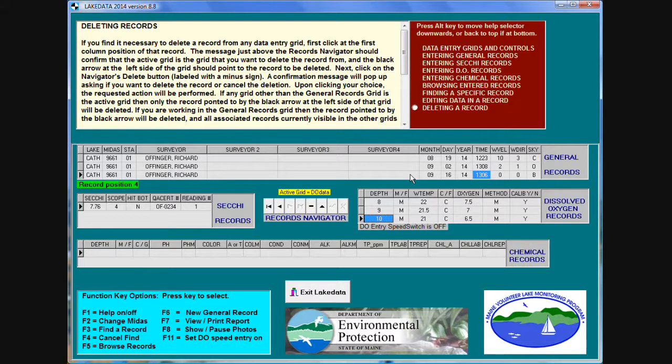The last thing on the menu is deleting records. It tells us how to delete records. And speaking of that, let's say that we wanted to delete something here in the DO data grid. Let's say that we wanted to delete record 10, for example, the one that's showing now.